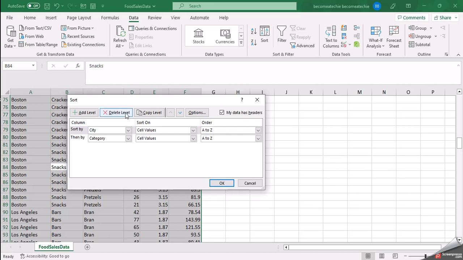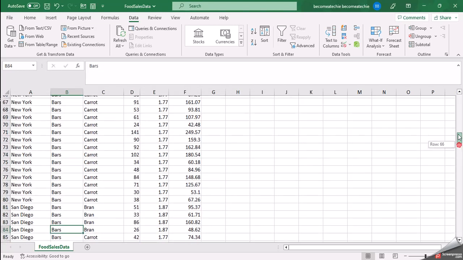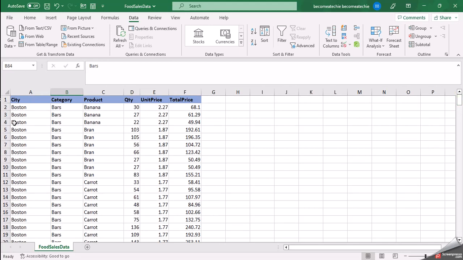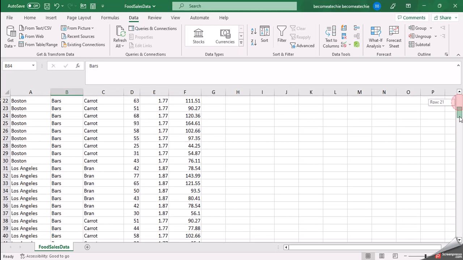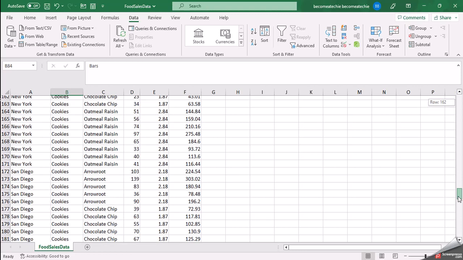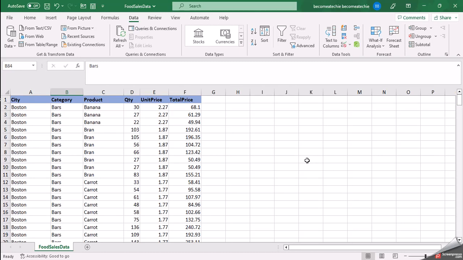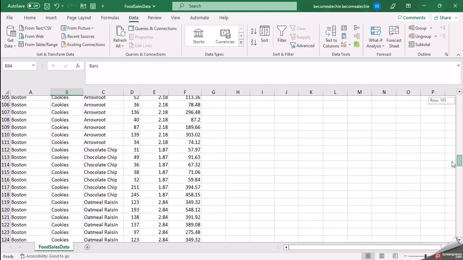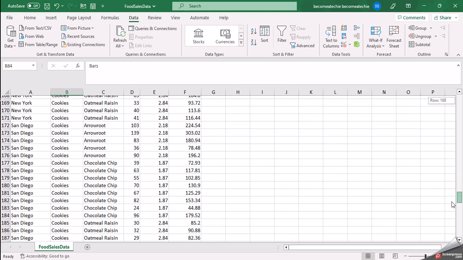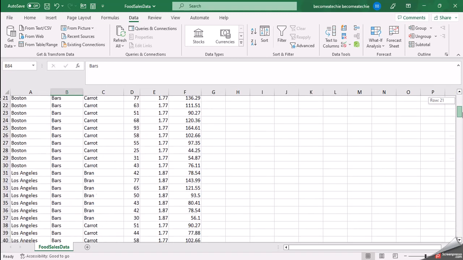We also have this delete level option, so it will delete the level like this, and then if I hit OK again, I will get the same sorting as previous. Now the category is not sorted the way it was before. It is not sorted as bars, then cookies, then crackers, and repeated again. No, we have all the bars, then all the cookies, then all the crackers, and then all the snacks. So this is the difference.